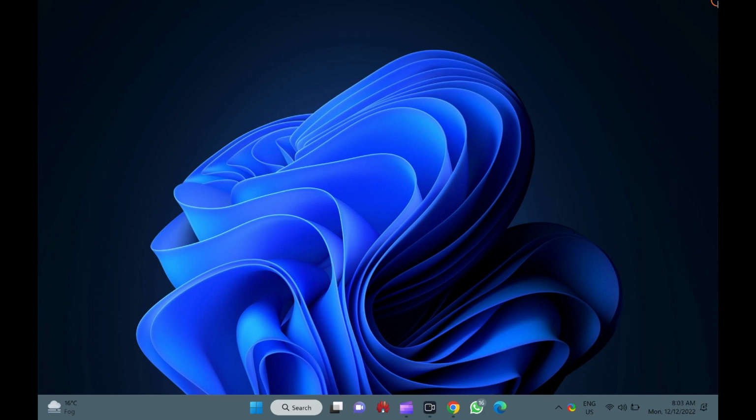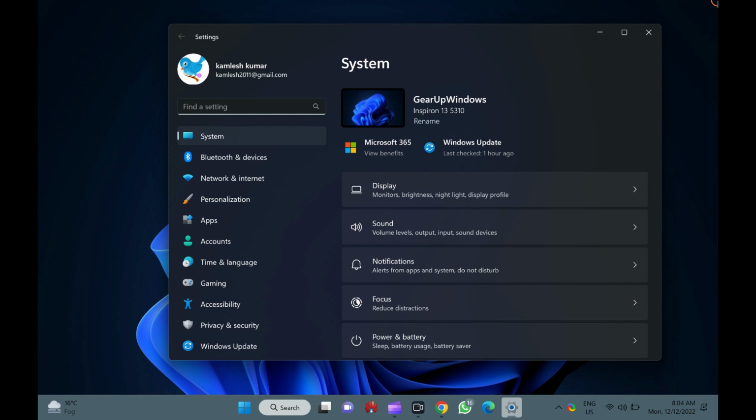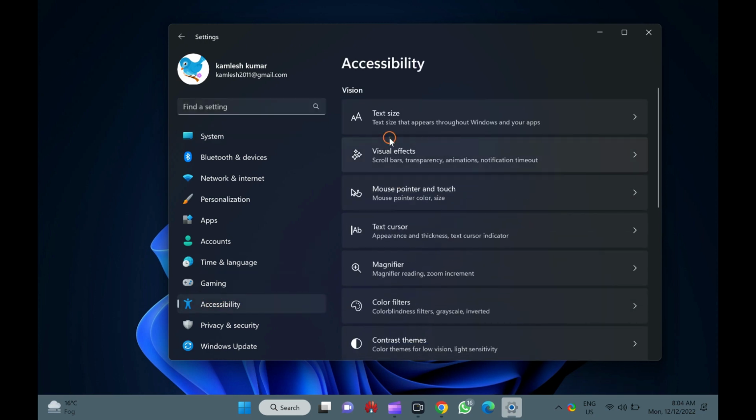How to change text size in Windows 11? To increase or decrease the text size in Windows 11, first, open Windows 11 Settings by pressing the Windows + I keyboard shortcut. When the Settings window appears on your screen, select the Accessibility option on the left side. On the right, click the Text Size option.